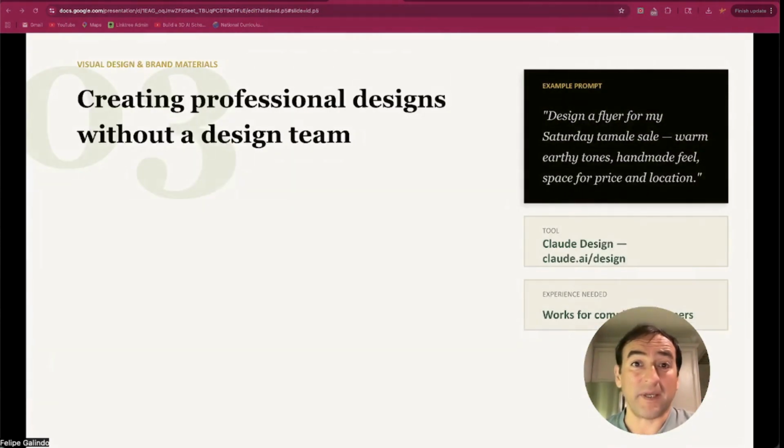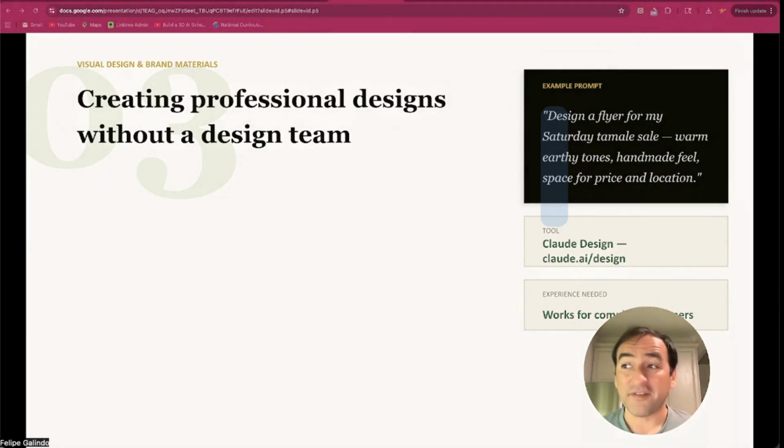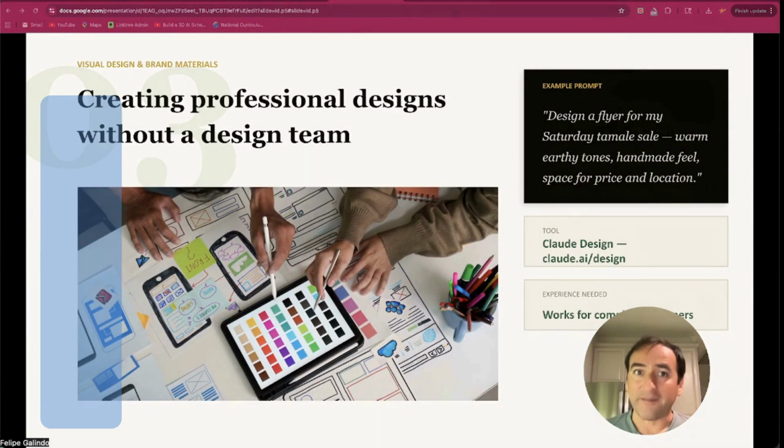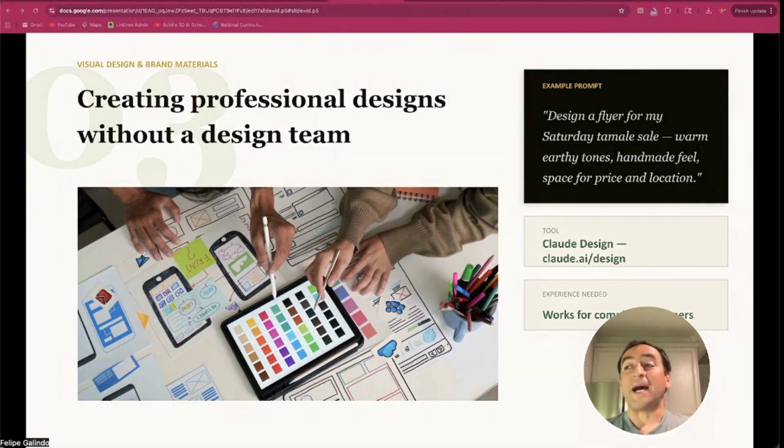And this next step is about creating professional designs. As you know, design has historically been one of the most gate-kept skills in business. Either you hire a designer, expensive and slow, or you spend hours in Canva trying to make something that didn't embarrass you. So Cloud designed this powerful solution with Opus 4.7.